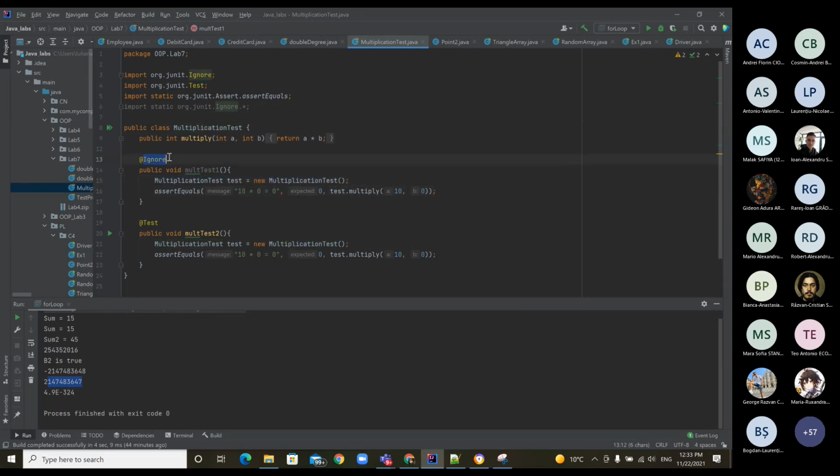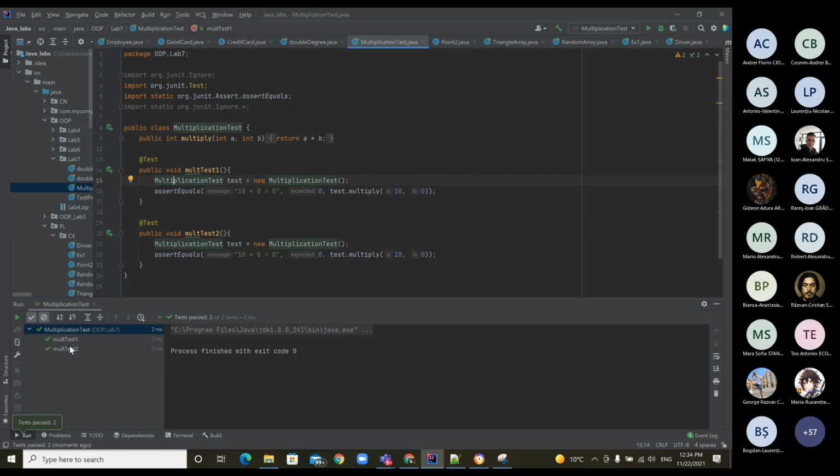And you can have the ignore such that it won't be executed, or you can have the test and it will be analyzed. And now you want to see which is the result of 10 times 0, whether it is 0, by calling the method which is multiply of the two of them. So if I run it, okay, then it says that both tests are true, because here it's also 0.